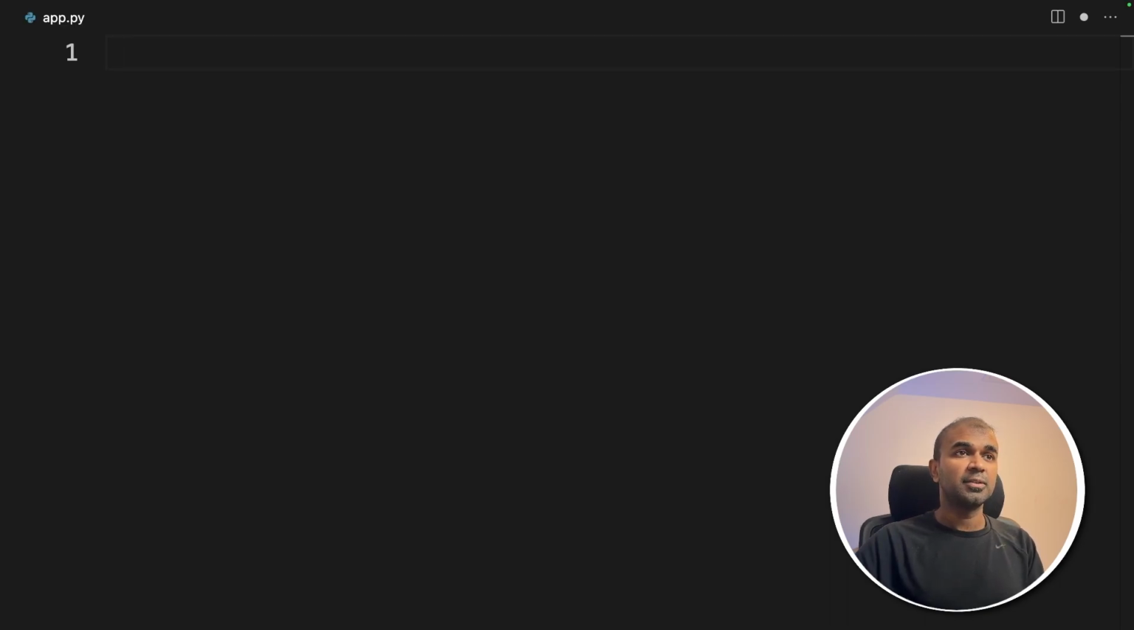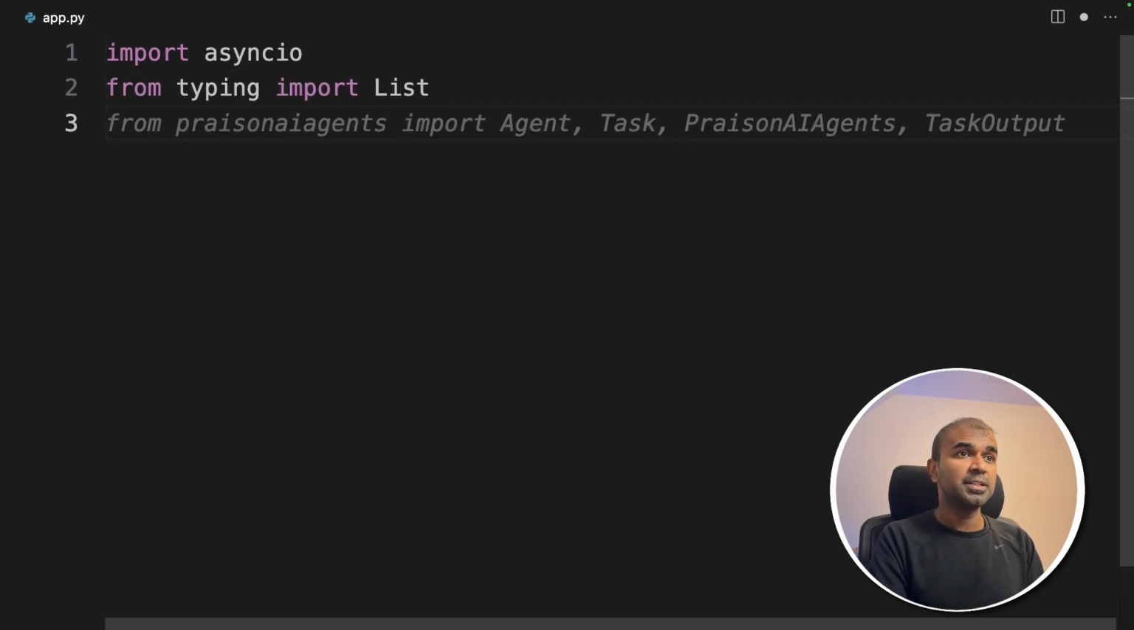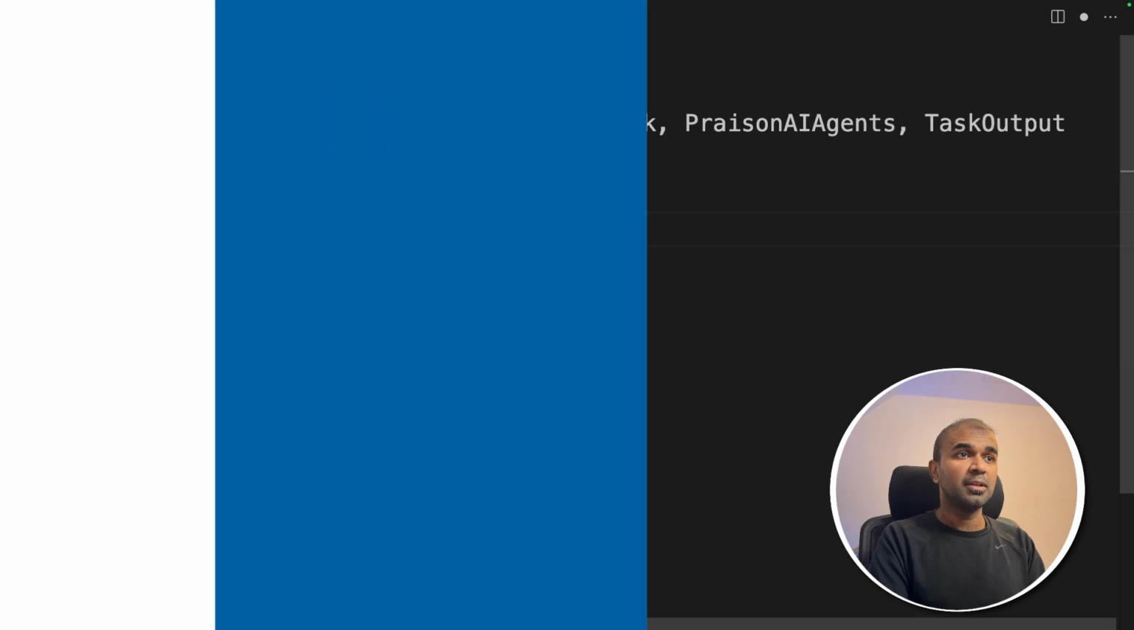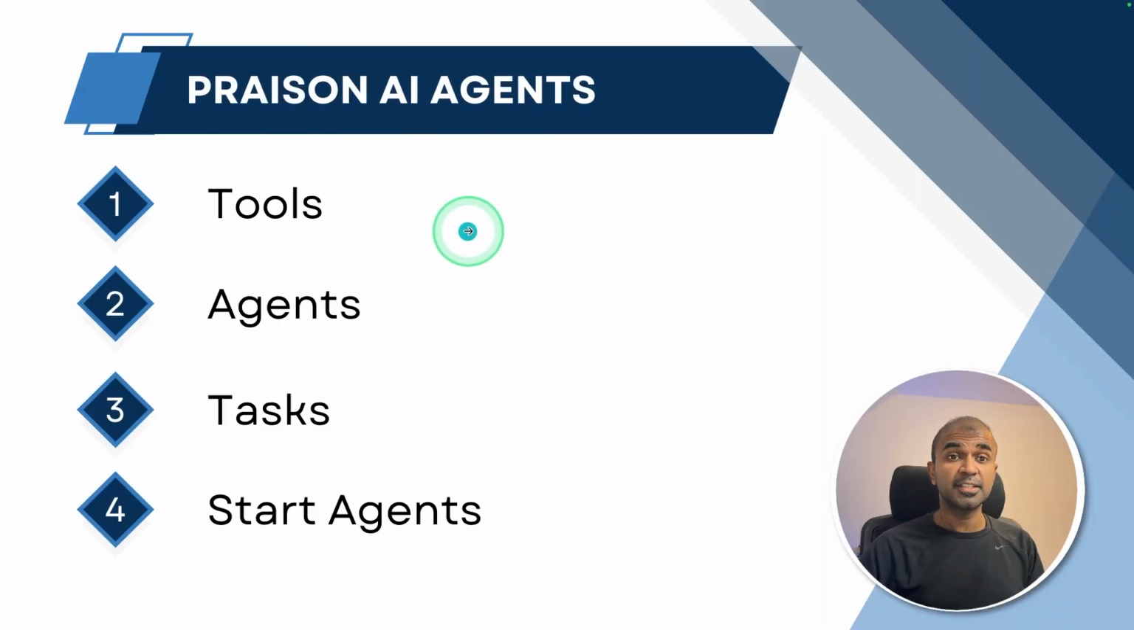Next, let's create a file called app.py and open that file in a code editor of your choice. Inside that, import asyncio. That is the main async Python package required to run any async application. After that, import List, Agent, Task, PraisonAI Agents, TaskOutput, duckduckgo-search, and Pydantic BaseModel. So first step, creating tools, that is a search tool. And we are going to make that an async search tool.